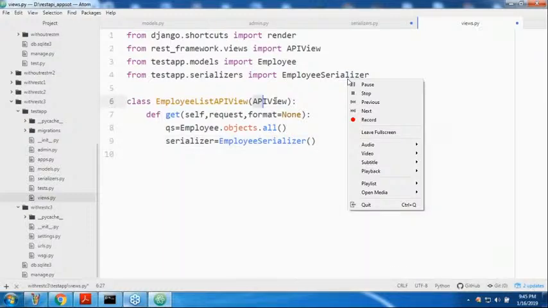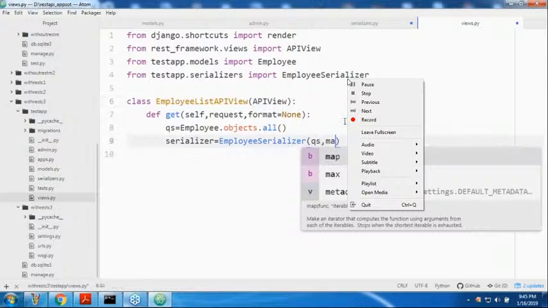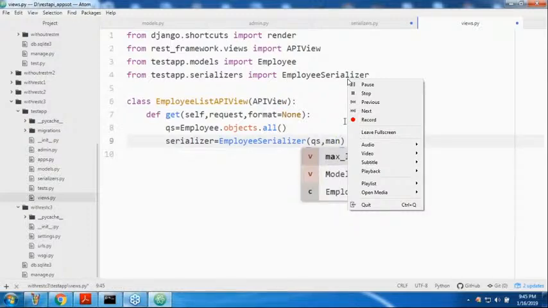Employee serializer, queryset, comma, one more argument I have to pass: many equals true. That's all. Now the data, how can you get it? serializer.data. With that serializer.data, send the response. Okay, return response I have to send.